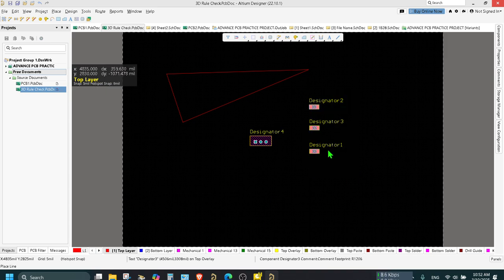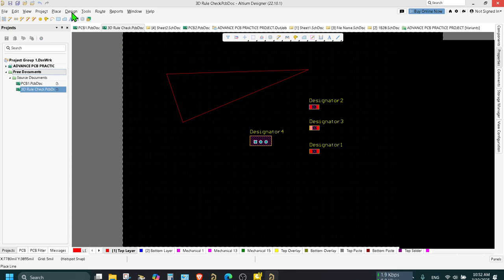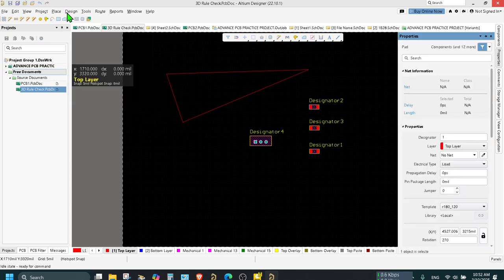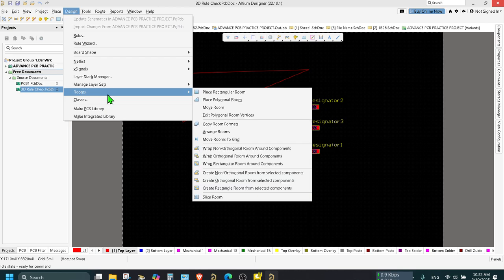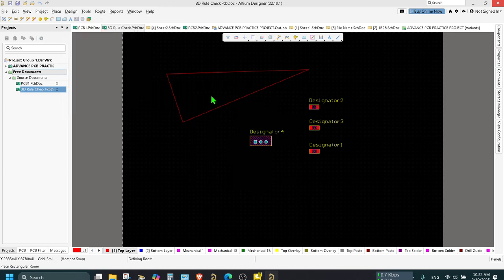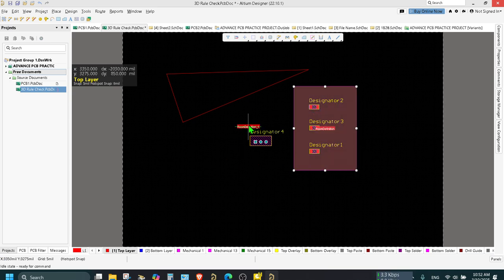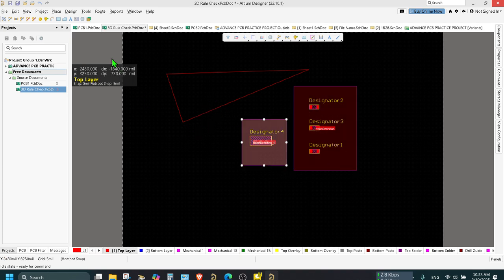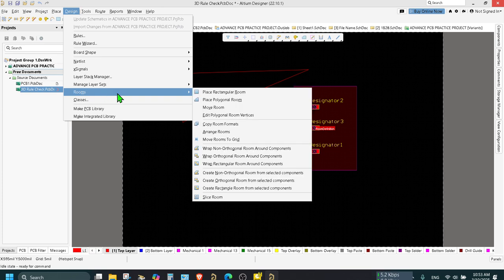Place, design, rules, place, rectangle rule. This is a simple way. If you have a complex way, use another way to place. For example, design, rooms, place, hierarchical room, which means we can set special settings, which we set special room shape. Okay, are you clear about this?